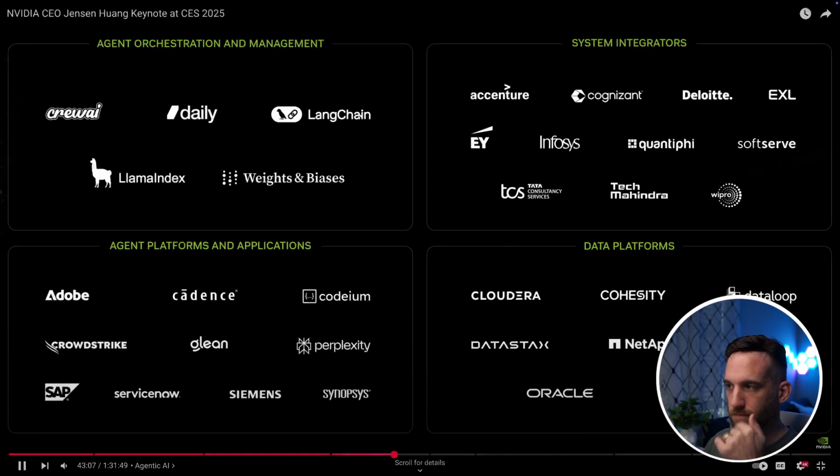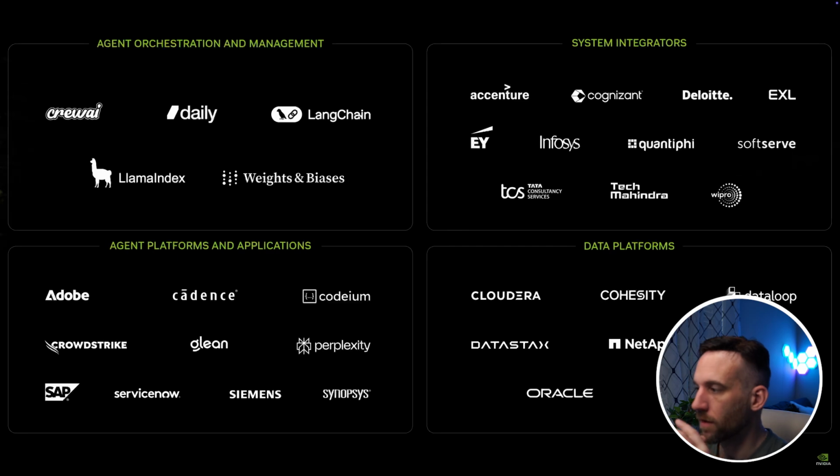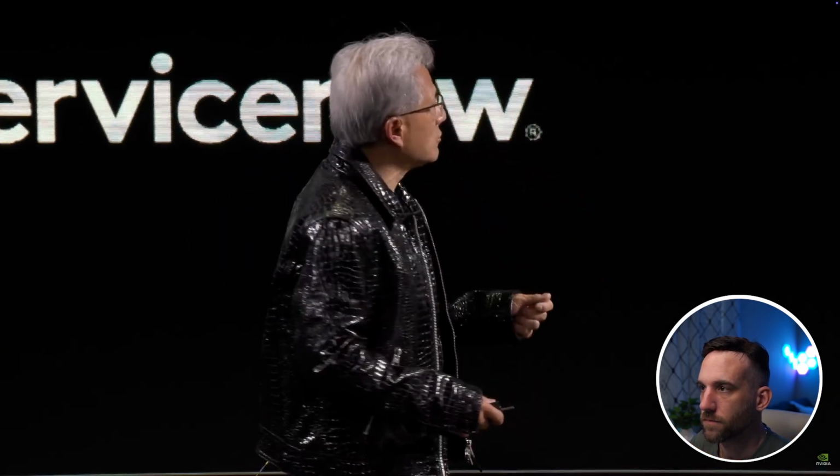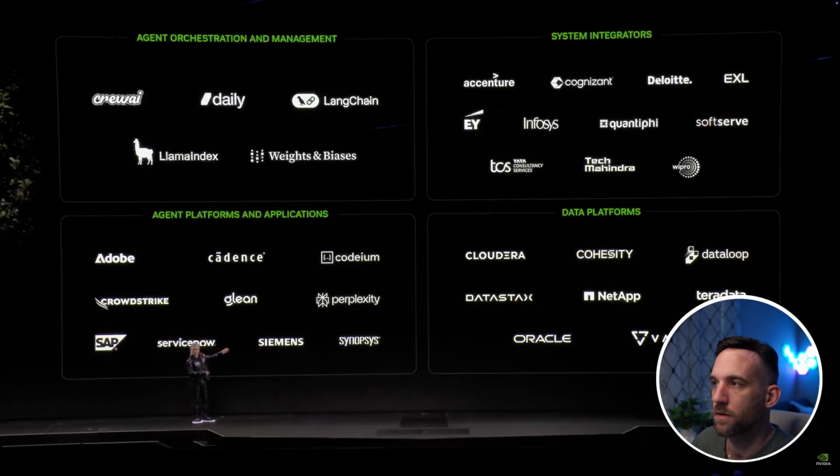All of our NVIDIA AI technologies are integrated into the IT industry. We have great partners and really great work being done at ServiceNow, at SAP, at Siemens for industrial AI. Cadence is doing great work. Synopsys is doing great work. I'm really proud of the work that we do with Perplexity. As you know, they revolutionized search.